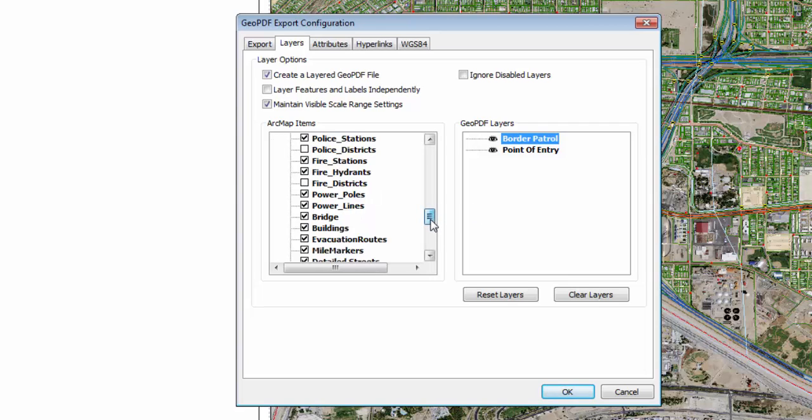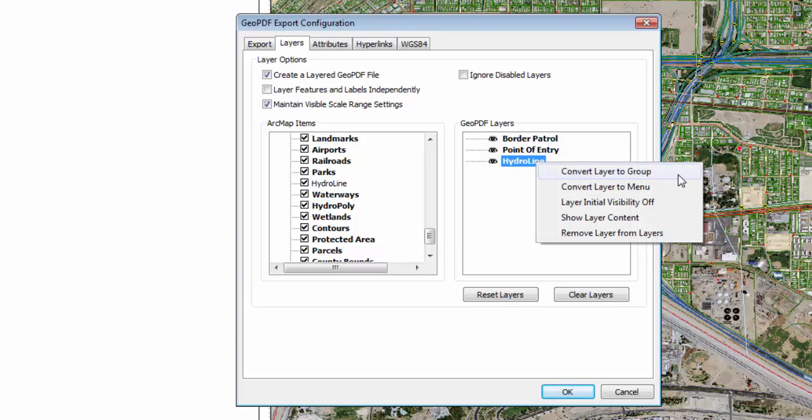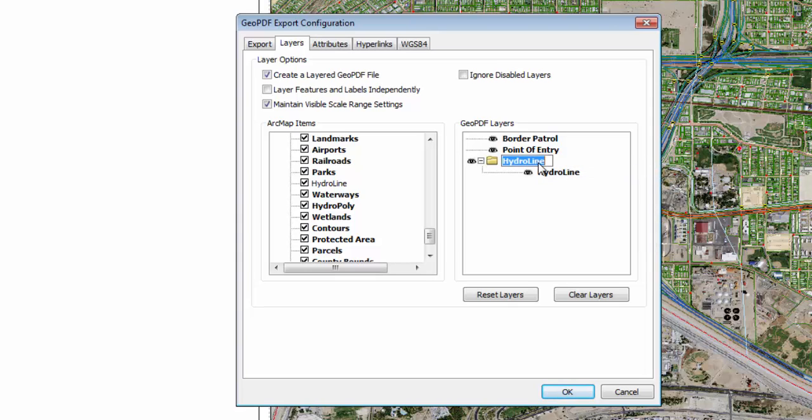To help with organization, you can group individual layers into one folder. In this example, you can see that there are 3 water-related layers. By creating a group and labeling it water, you can now drag each water-related layer into the group, giving the consumer the ability to interact with a single layer or the entire group.